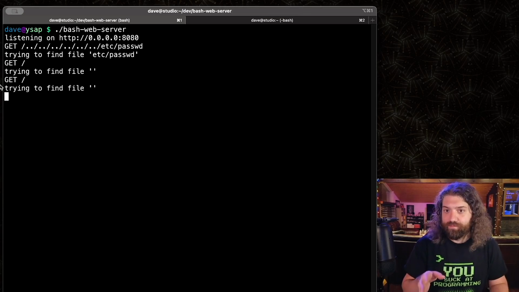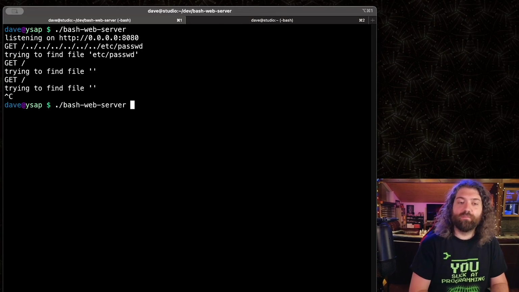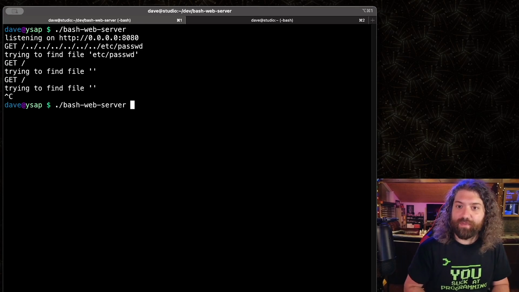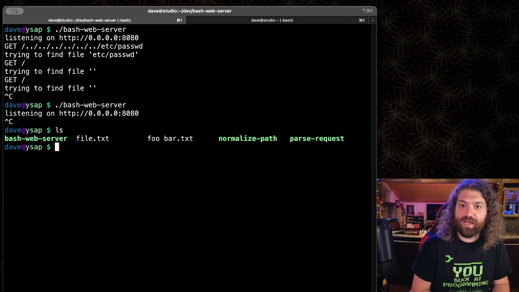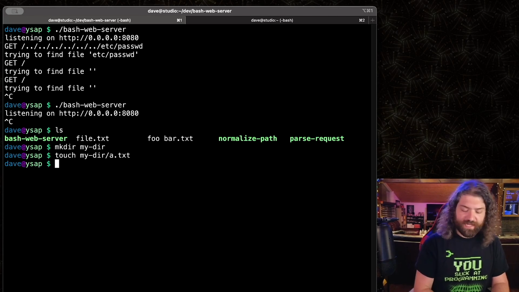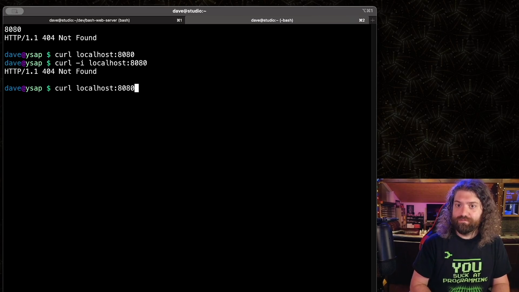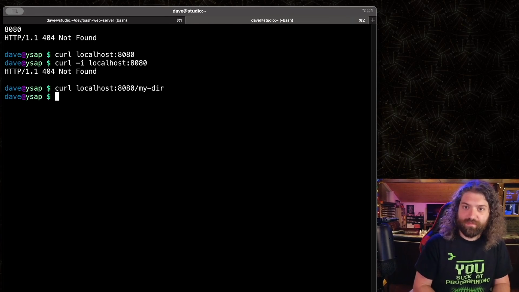So in this example, what is the right course of action, right? If we try to list nothing, what should happen there? Or even beyond that, what should happen if we try to list, let's say, mkdir mydir, and then let's touch mydir/a.txt, something like that. What should happen in this case? So we have a directory called mydir. We run that. We go over here and we try to curl mydir. What's the correct course of action here?